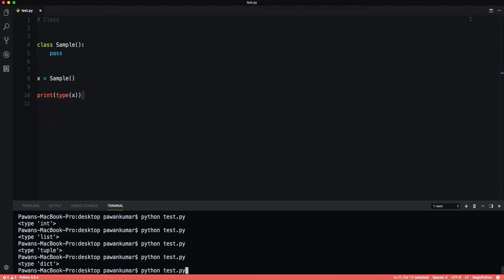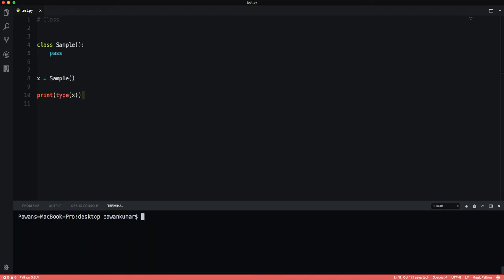Clear, and see, the type is instance. So x is an instance. By convention, we give classes a name that starts with a capital letter, and note how x is now the reference to our new instance of the Sample class. In other words, we instantiated the Sample class.